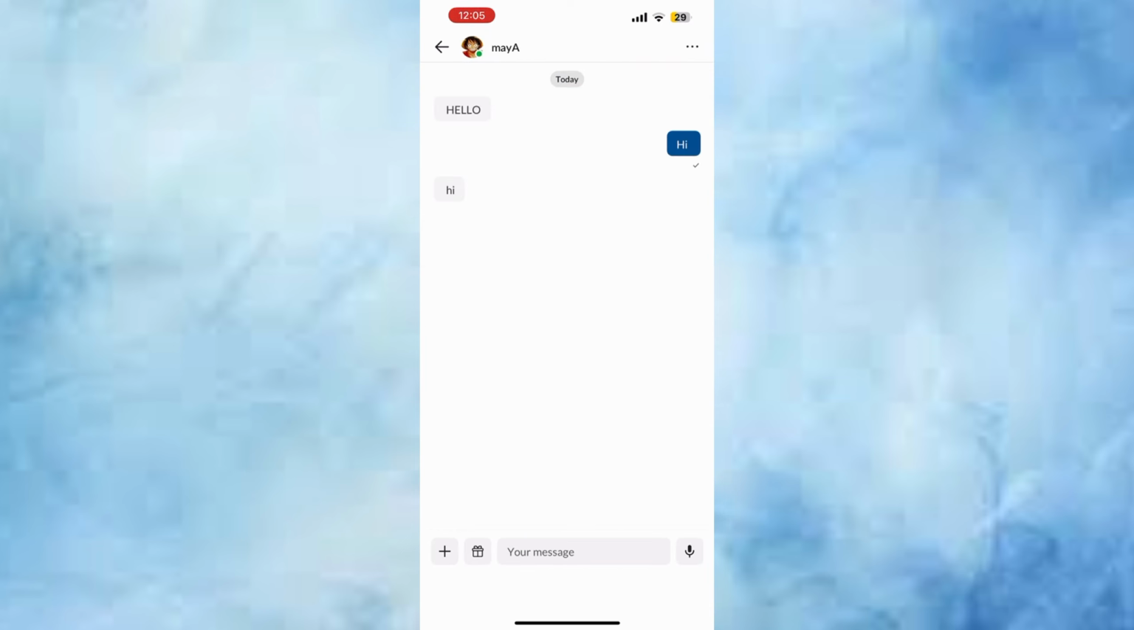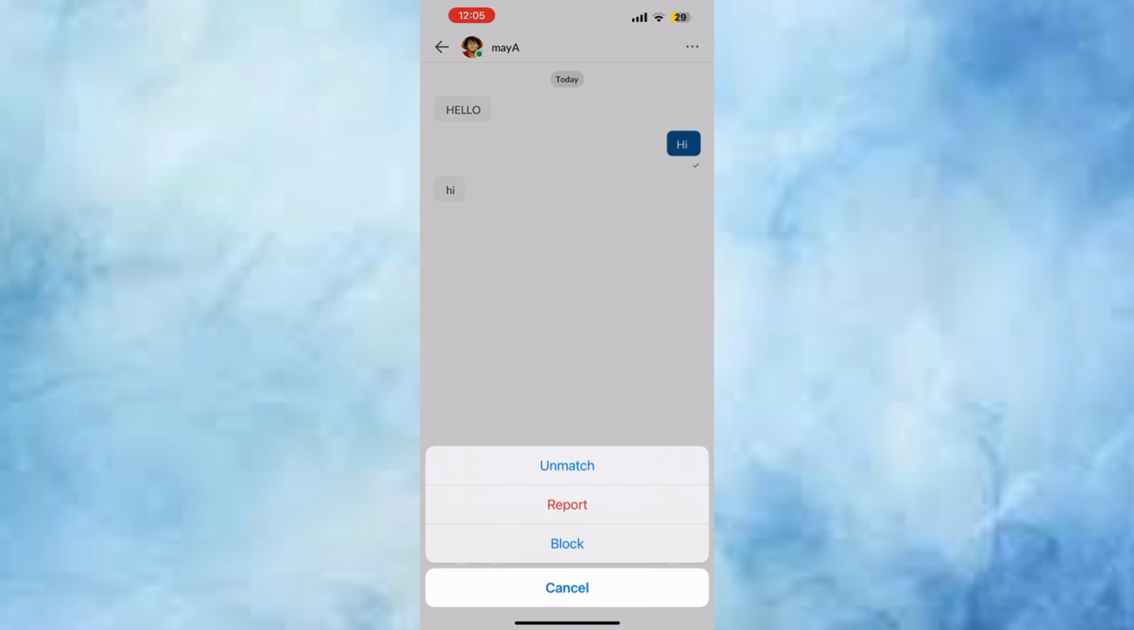You can access it through chat, search, or feed. Tap the three-dot, options, or menu icon at the top right. From the pop-up menu, select report.